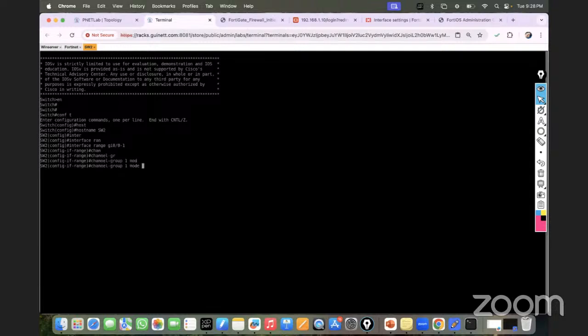mode active, right? Because we are using LACP, we have to define the mode as active. If I want to use active, that is going to enable LACP. If I just select auto, it is going to enable PAgP. Desirable also enables PAgP. On is just the normal static EtherChannel. If I use passive, that is again LACP. So if I want to enable the LACP protocol, I have to use the channel group.